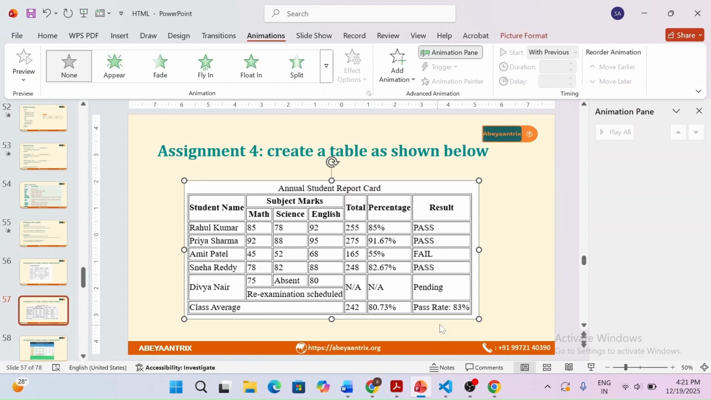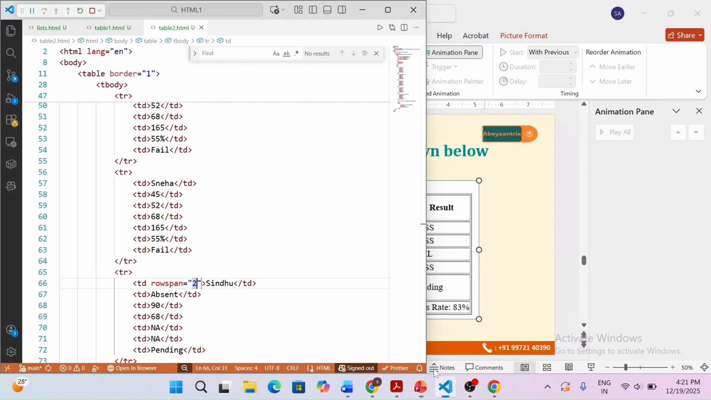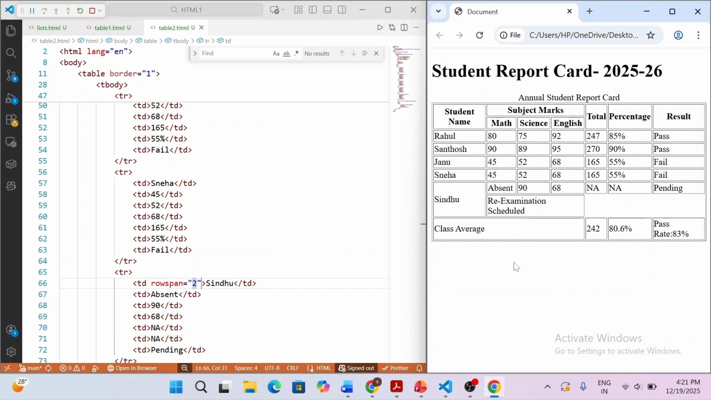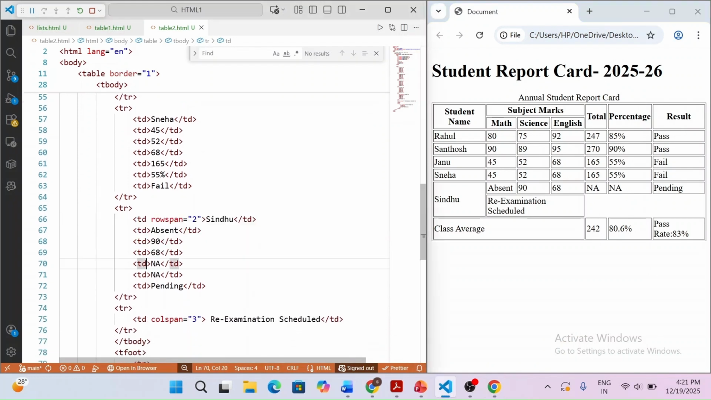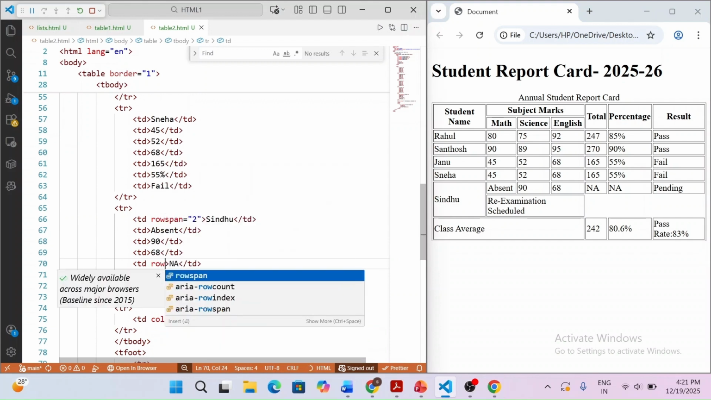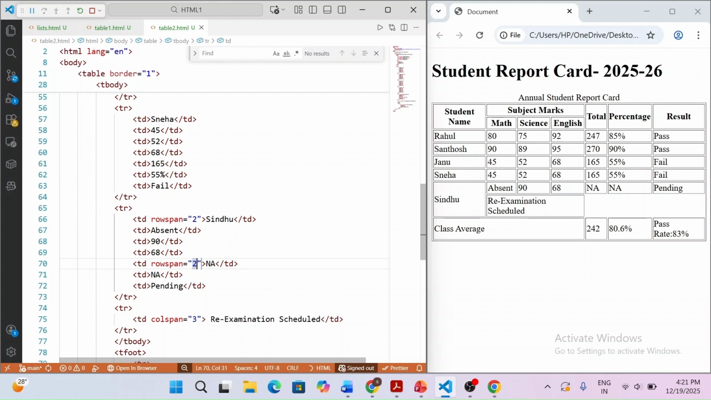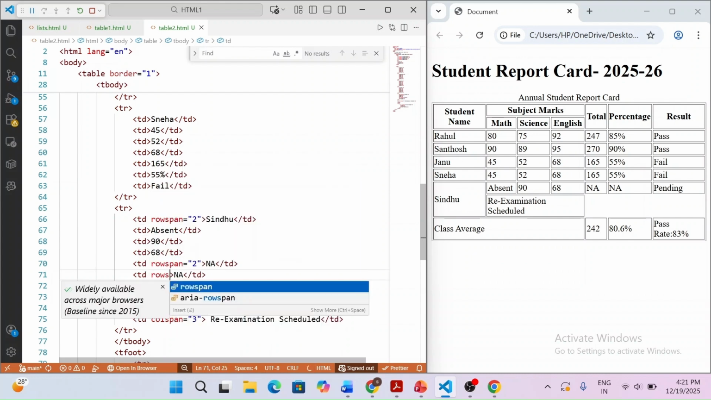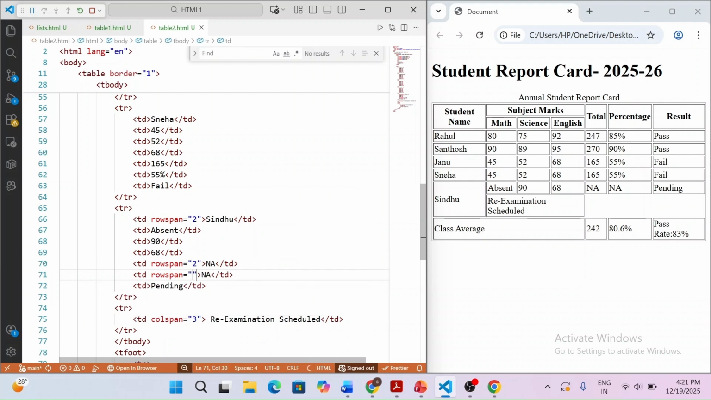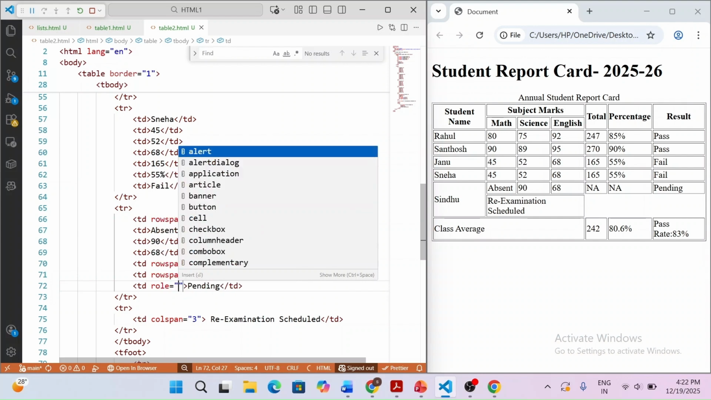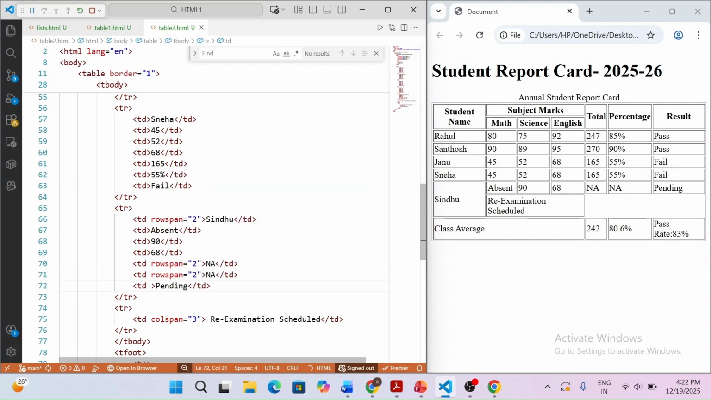Okay, now not applicable, and pending. Okay, we'll see the output. Here also we have to merge the rowspan, right? TD rowspan 2. Here also we have to keep rowspan equal to 2. Here also give, not row, it's rowspan, right? Rowspan. Okay, now I'll refresh. Now it's perfect.